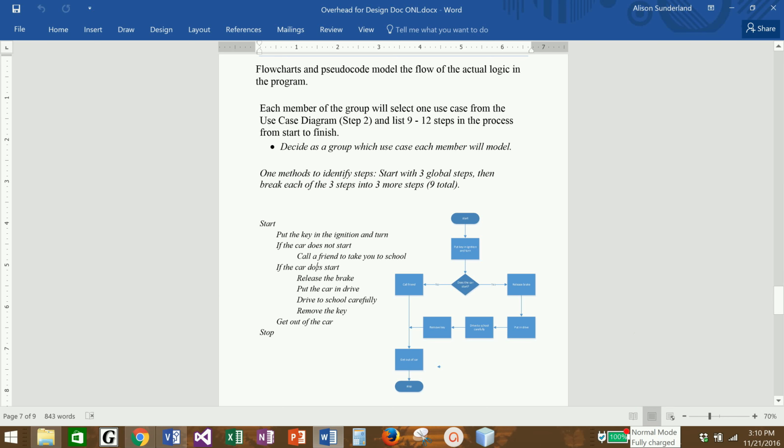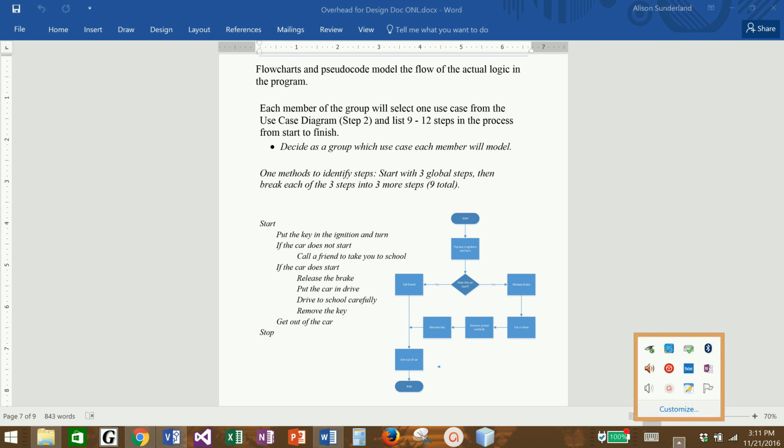So if you're not sure how to get started on mapping out that flow, one of the things that you can do is you can start with 3 sort of global steps. What 3 things do I have to do to accomplish that task? And then I'm going to take each one of the 3 steps and I'm going to break it into 3 steps. And so now I have a total of 9 steps that take me from start to completion through my particular chosen use case. Once you have completed your pseudocode, I'm going to have you upload it to the file section of your group homepage.